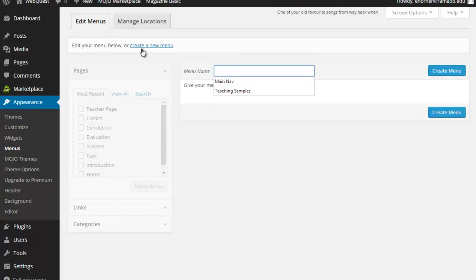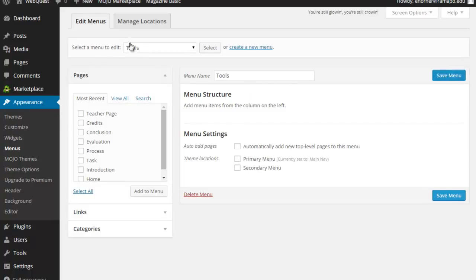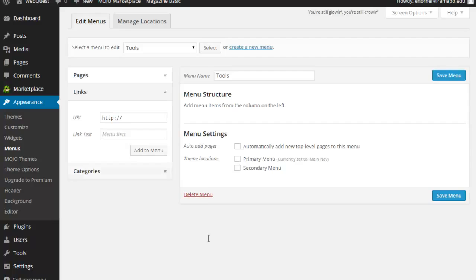And this time I'm going to create a Tools menu. And perhaps if I had another page that I wanted to add to this, I could go ahead and just drag and drop the page over there. But this time, let's play with links. Perhaps I want to add student Gmail, and I might even call it student email. So I've typed in the web address over here, and I've given it a link here, and I'm going to click to add to menu.